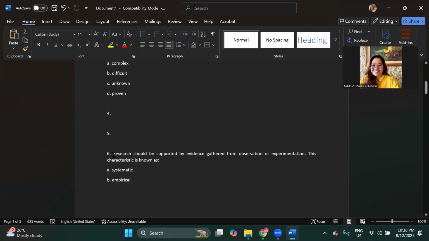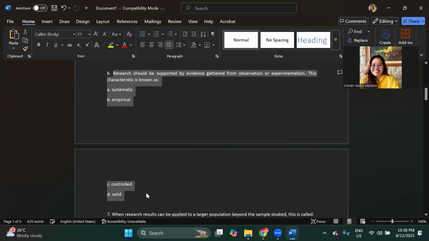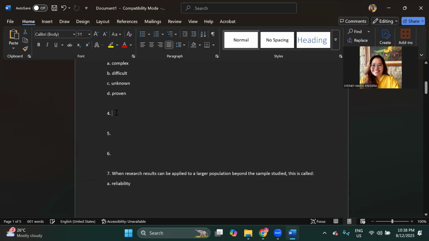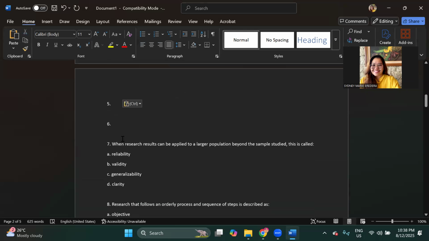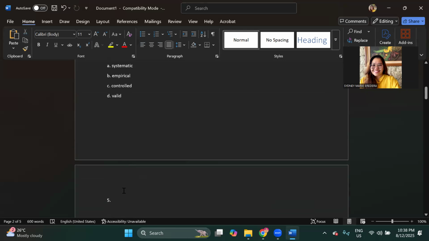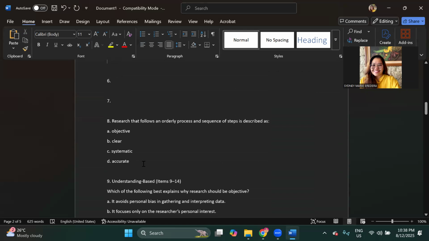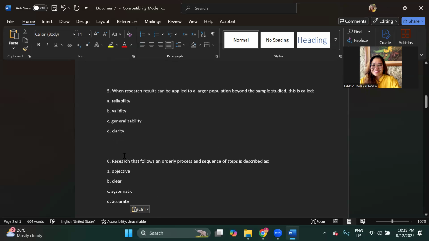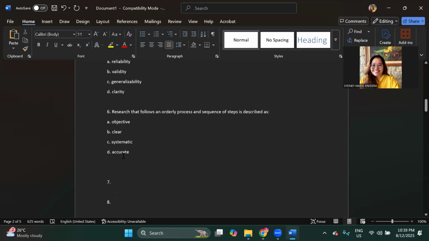So we skip into research should be supported by evidence gathered from observation or experimentation. This characteristic is known as, this one is highly acceptable. So we're going to move it to number 4. When research results can be applied to a larger population beyond the sample studied, this is called, there you go, this one is acceptable also. Research that follows an orderly process and sequence of steps is described as acceptable. So we're going to copy this. Be mindful of the spacing again.